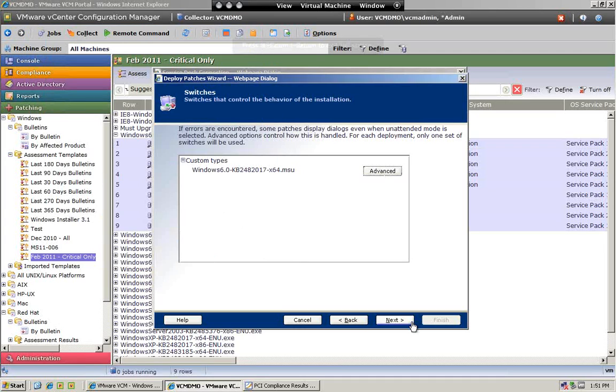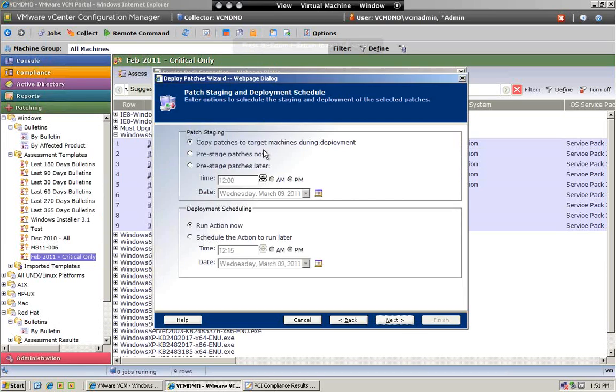And then this is a new feature here. Do I want to deploy the patches or stage the patches now, at a later date, during the deployment, as well as the deployment schedule? Do I want to just stage the patches now and then schedule that deployment later on tonight during off hours? I can do that.